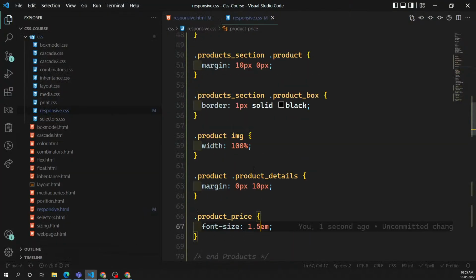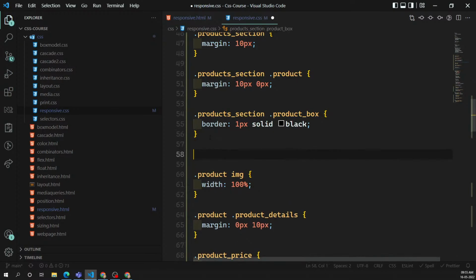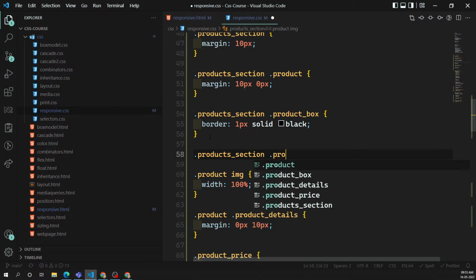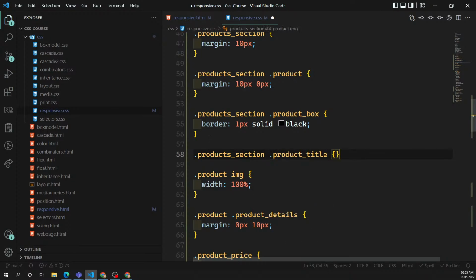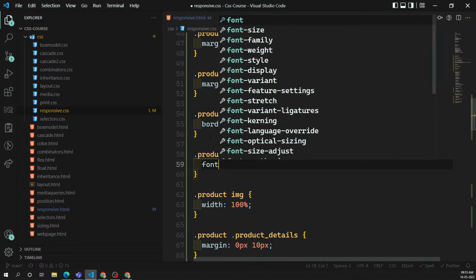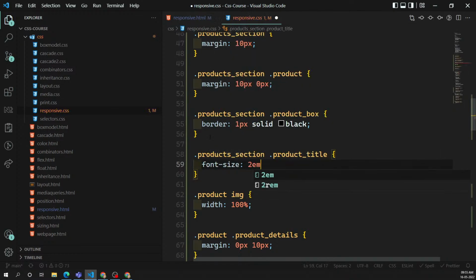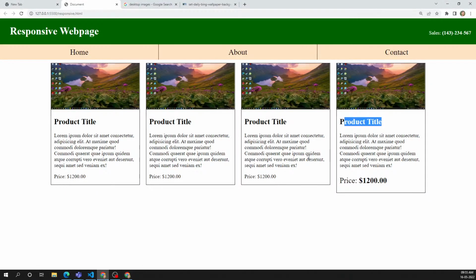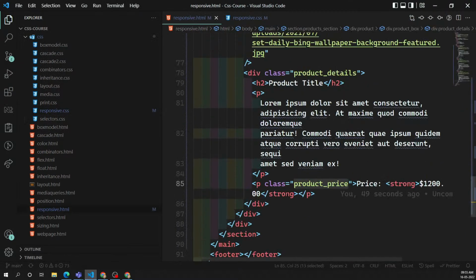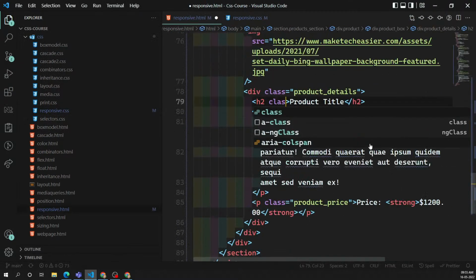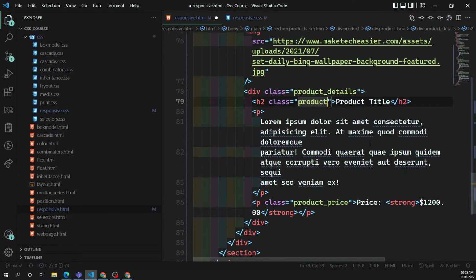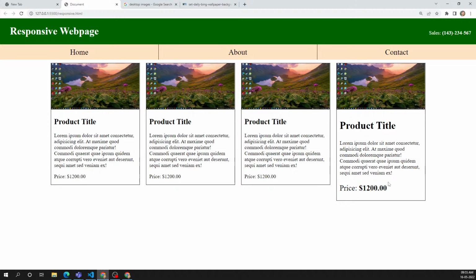And the product title, we are having the product title, right? So product section dot product title. It should be something around font size 2em. Now if you try to see the output, product title we didn't add it, I think. Where is this one? Yeah, class is equal to product title. Now let's see the output. This is looking somewhat fine for me.